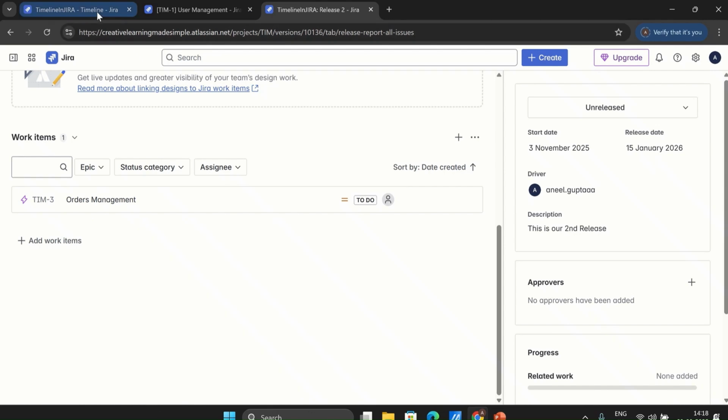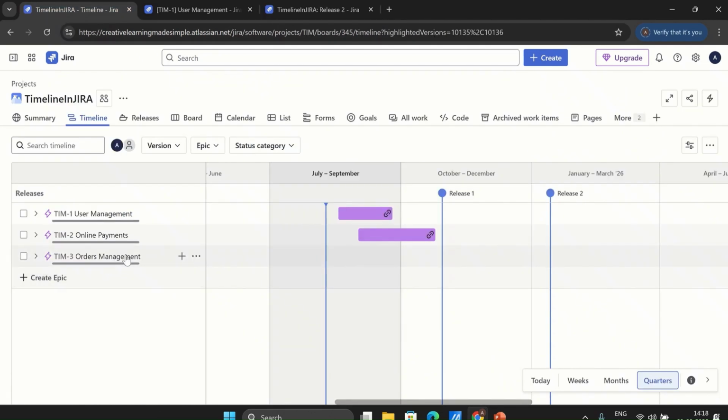Now, if I go back to my timeline and let's say for this order management, we started working somewhere in November and it will go up to February. But then again, it is showing us an alert. It is telling us this work item is scheduled to end after the release to which it has been assigned, right?